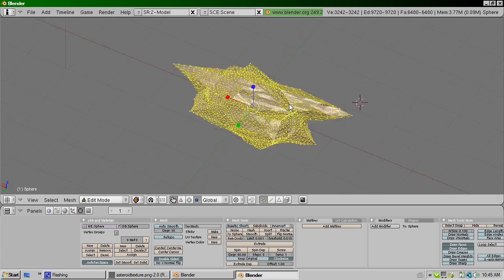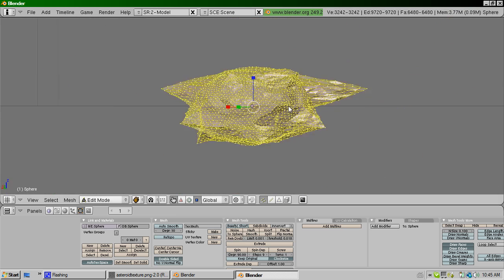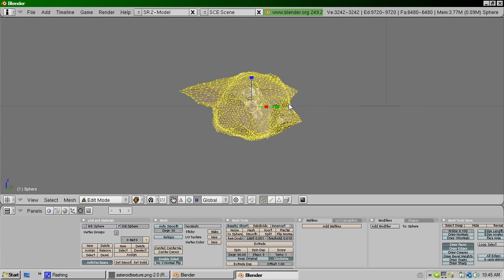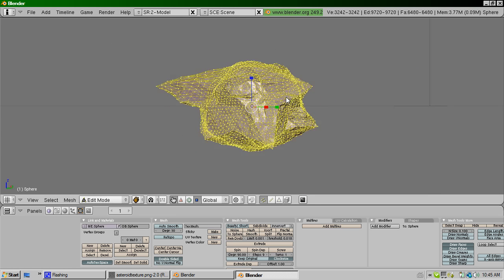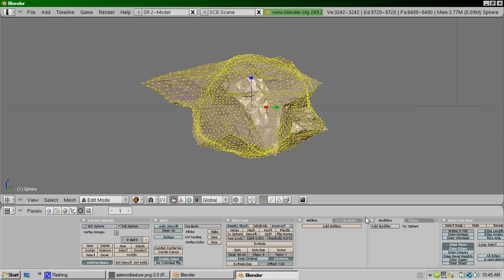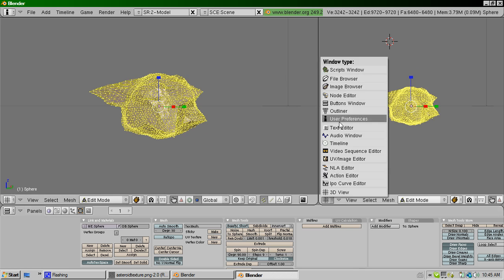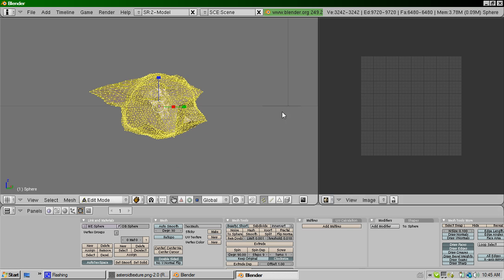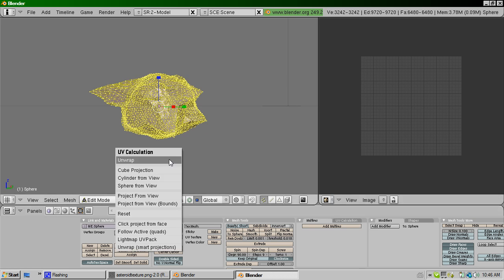Right, the next step is to add the UV map on, which is nice and simple. I'm just going to split this area here, change that to UV, then I'm going to press U for the unwrap, and I'm going to do a project from view bounds, and what this does is that this creates the map based on where your camera is looking, and also fills the UV map up completely. So if we do that, you see you've got the entire asteroid in there now.